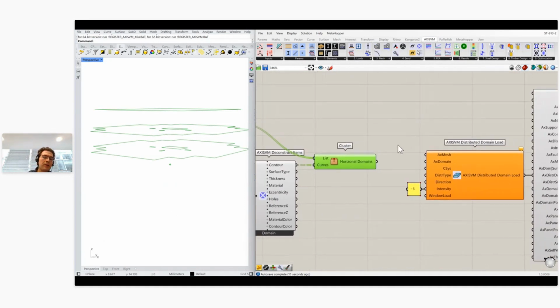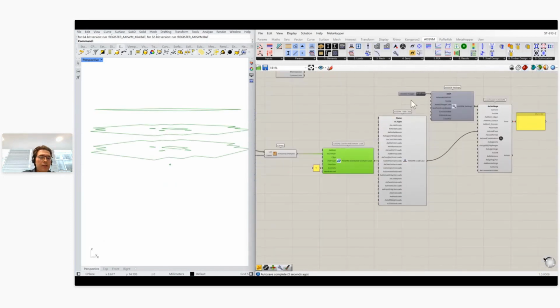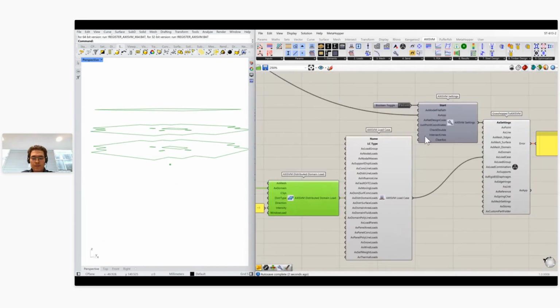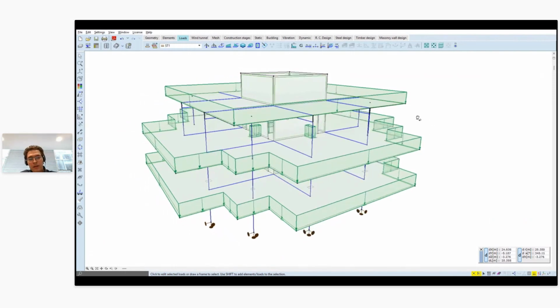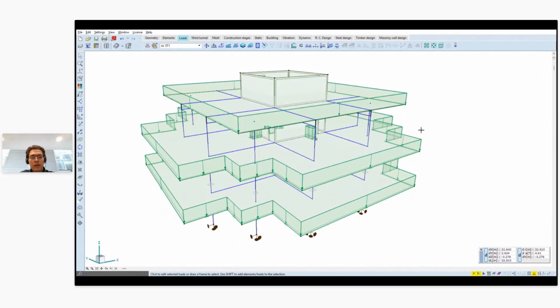I define a distributed load on them and send the modified model back to the original AXIS model. If another model were imported, the same filtering and load definition would automatically apply to its horizontal domains.